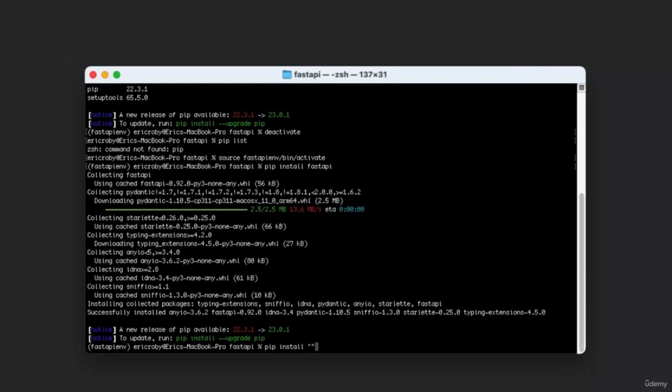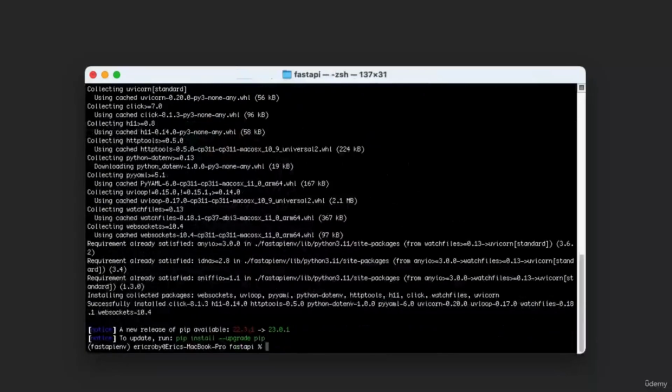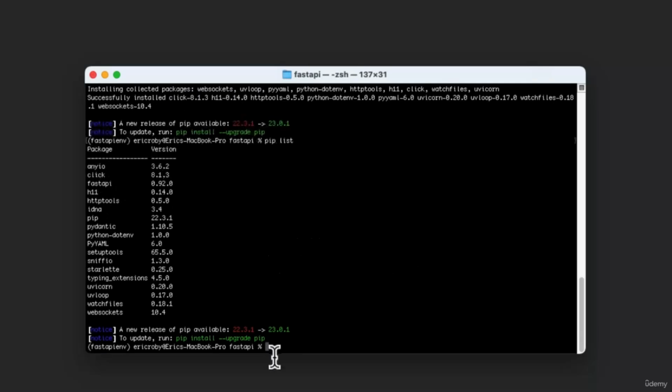double quotation marks, Uvicorn, single bracket, and we're going to type in standard, and press enter. And just like that, we now have our virtual environment running with FastAPI and Uvicorn. So if we go ahead and say pip list, we can see that inside our virtual environment, we have FastAPI and Uvicorn fully installed in our application.